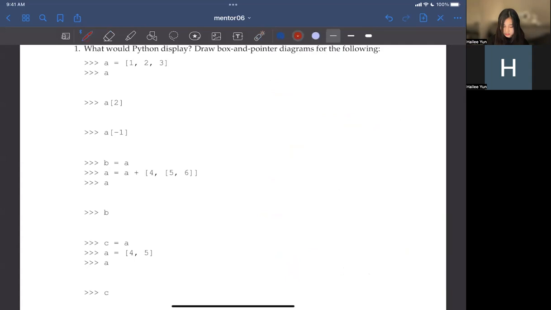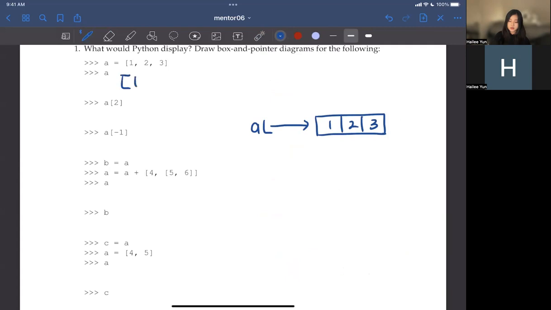So the first problem says A is equal to 1, 2, 3. So here, let's draw a box and pointer diagram with A being a pointer to the list 1, 2, 3. And what will A return? A will return the list 1, 2, 3. Next, we have A index 2. So in this case, this is index 0, 1, and 2. So A index 2 will return this element, which is the number 3. So we return 3 here.